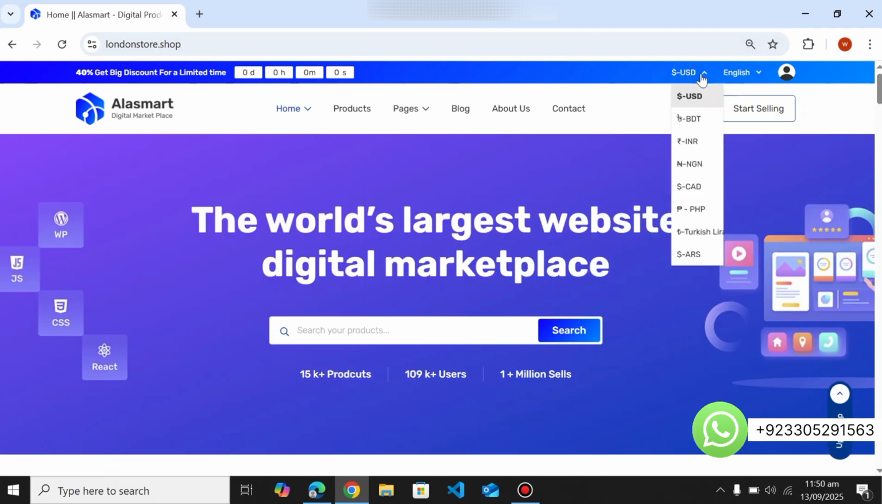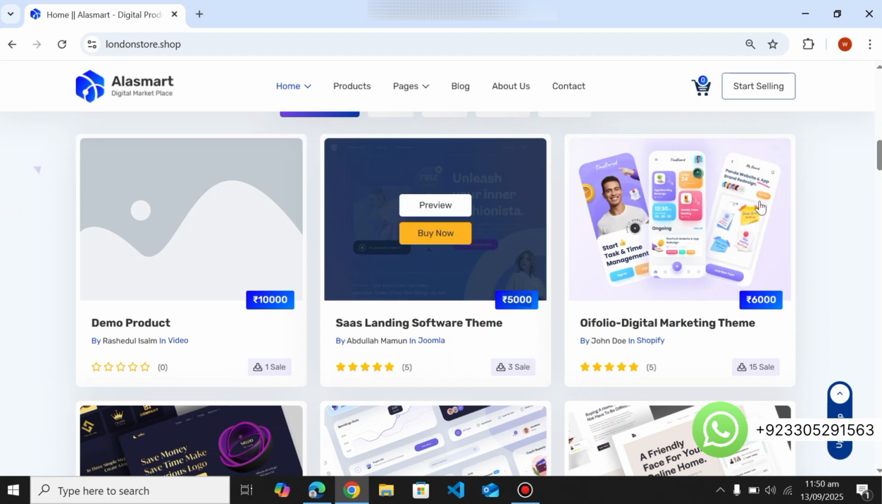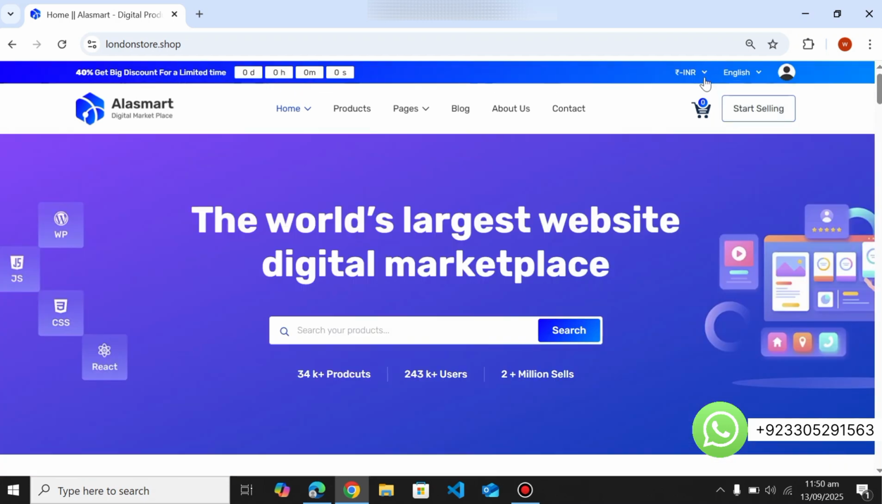If the user wants to change the currency, suppose I want to use it in INR, you can see the currency will be changed. Now you can see the currency is changed to INR. Similarly, you can use any currency you want. Language is also changeable. We can insert any language from the admin panel. And you can also list discount deals from the admin panel.